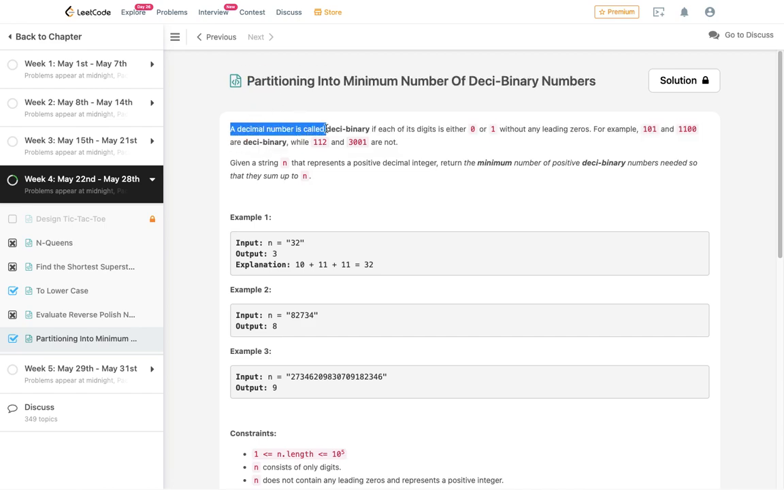A decimal number is called deci-binary if each of its digits is either 0 or 1 without any leading zeros. For example, 101 and 110 are deci-binary, while 112 and 3001 are not. Given a string n that represents a positive decimal integer, return the minimum number of positive deci-binary numbers needed so that they sum up to n.